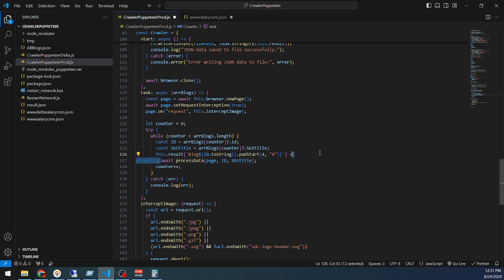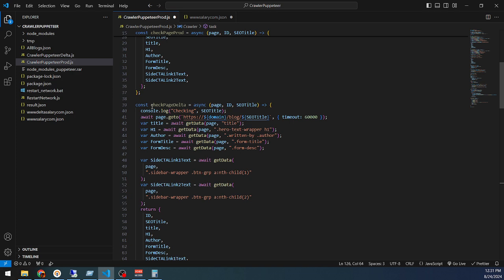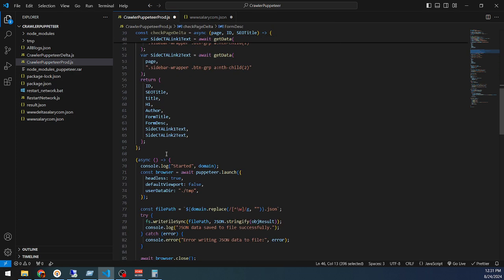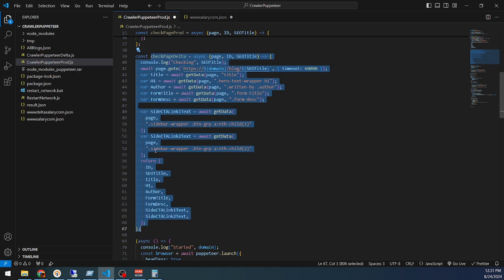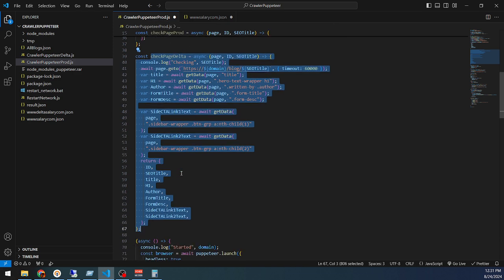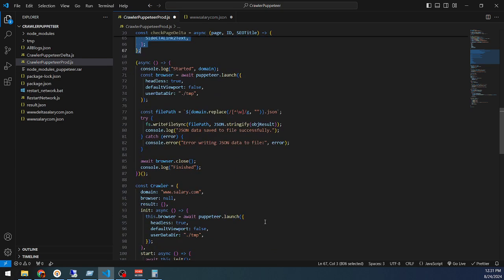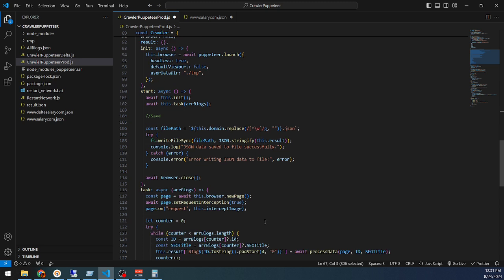So this process data, we already have this above, so we just need to copy paste. So this one, and also we need to make this dynamic, so we can use it with delta and staging. As you can see, I created here one for delta and prod.